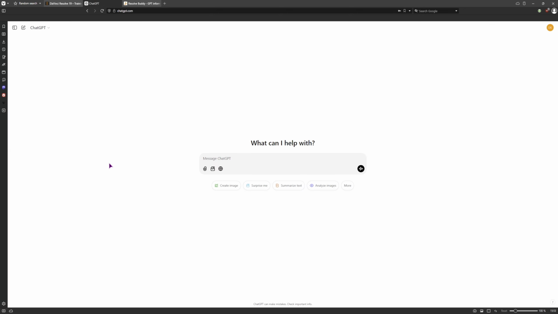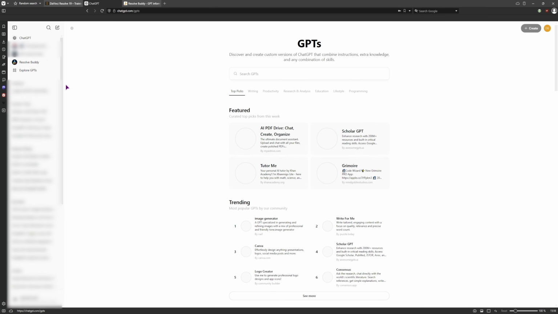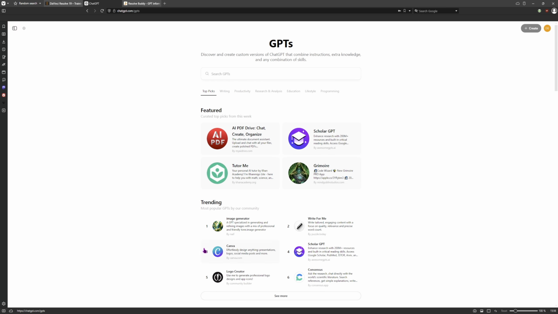Well, first you actually have to sign in. You will see on the top left, it's open sidebar in case it is closed, and you will see the Explore GPTs option. Simply click on it, and you will get a bunch of GPTs, so you can select from what you want. In this specific case, we want DaVinci Resolve.